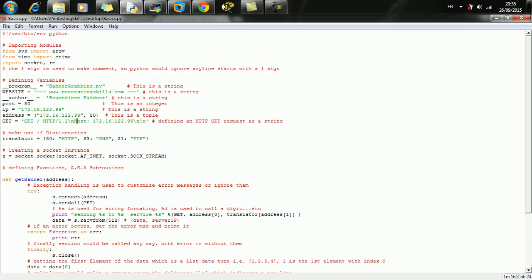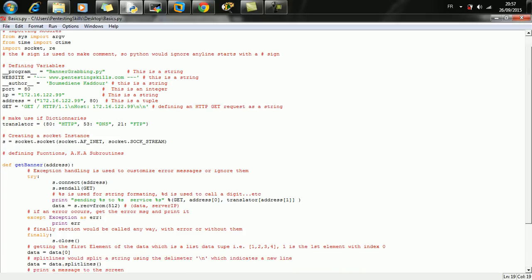allowed methods or instructions. Now I'm going to show you how to make use of dictionaries in Python. I call this the translator. Dictionaries are a key-value pair data structure. This is the key and this is the value. I'm going to use this as you can see here. To see port number 80, I'm not going to print 80, but I am going to print the value related to 80, which is HTTP. So this is useful for service translation.